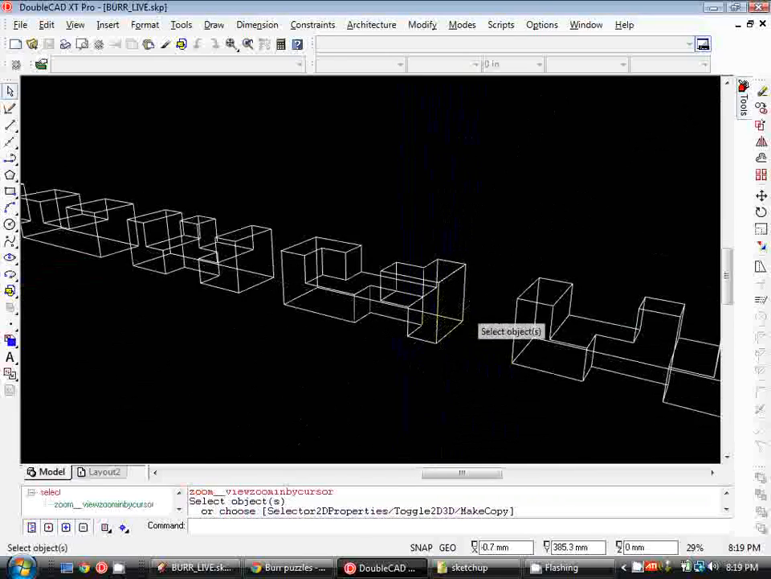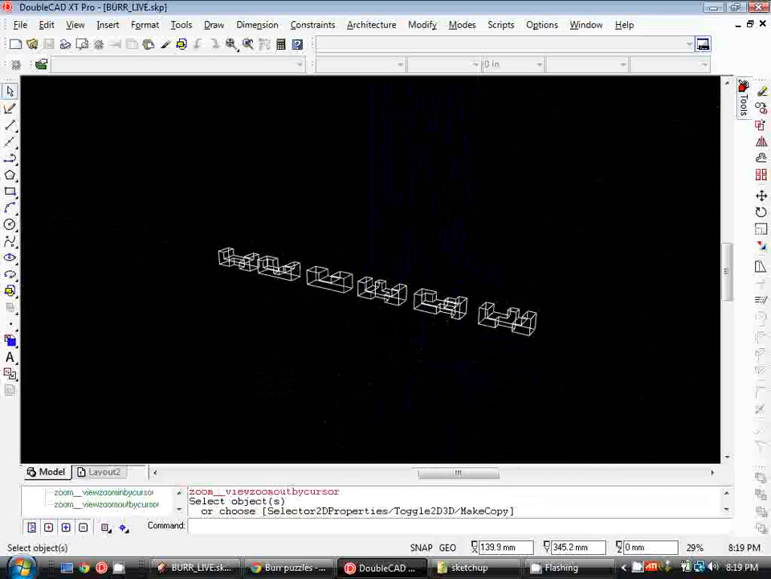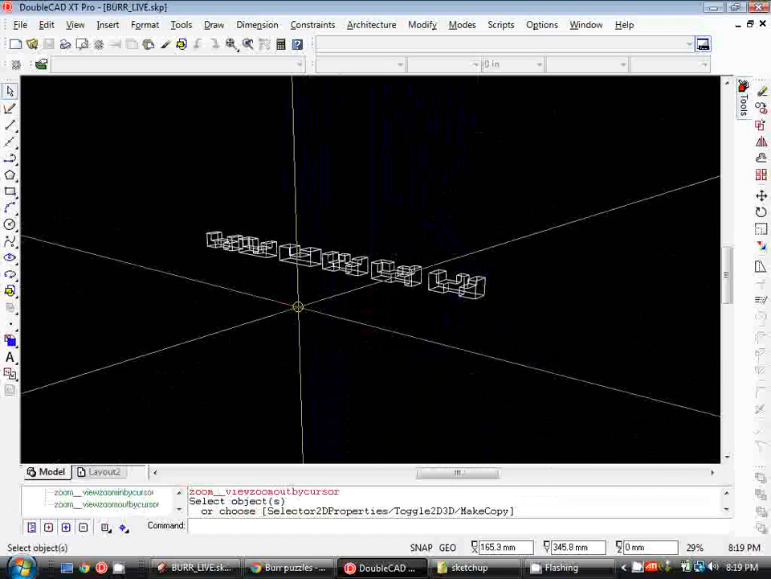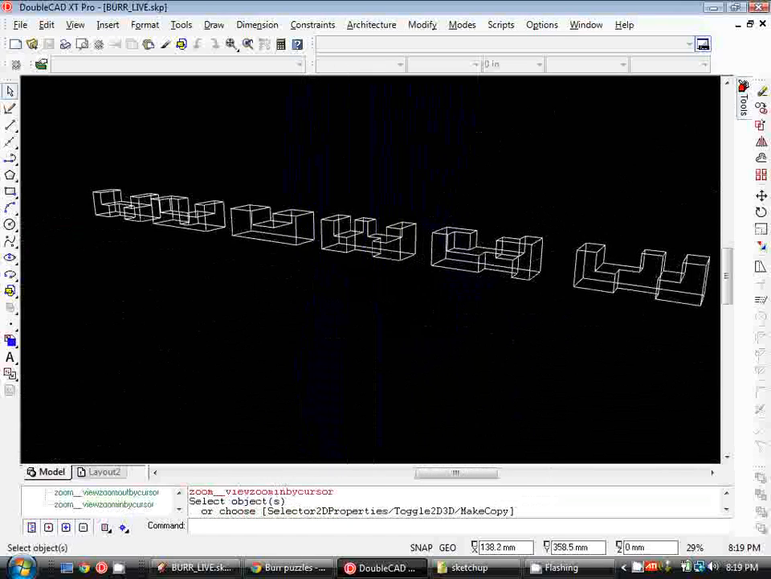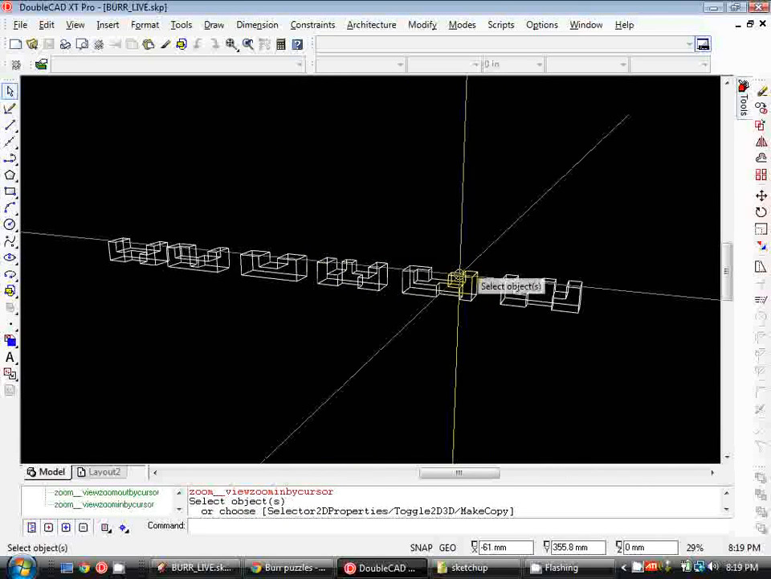Now the navigation in DoubleCAD's a bit different to SketchUp in that pressing the mouse wheel down and dragging pans, and holding shift and the mouse wheel down orbits. That's the opposite to the setup in SketchUp, so it might take a bit of getting used to switching back and forth between the programs.